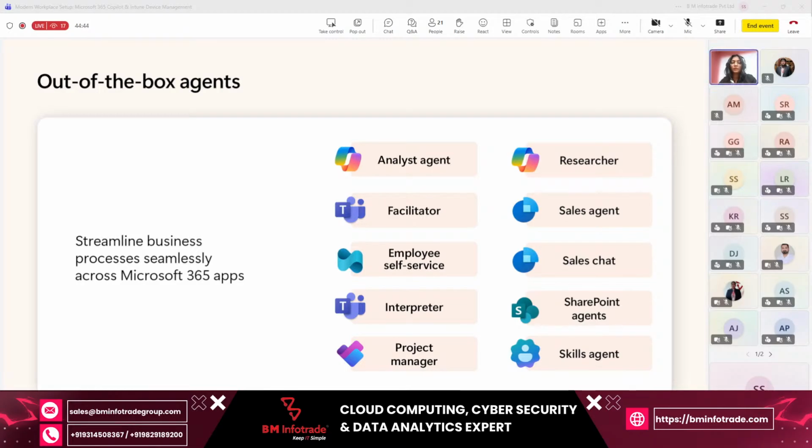And you can use so many out-of-the-box agents, like even if you use Teams or SharePoint or Project Manager, Planner, you can use all these agents. They're just present there. If you open those tools, then you can see a Copilot, I think.